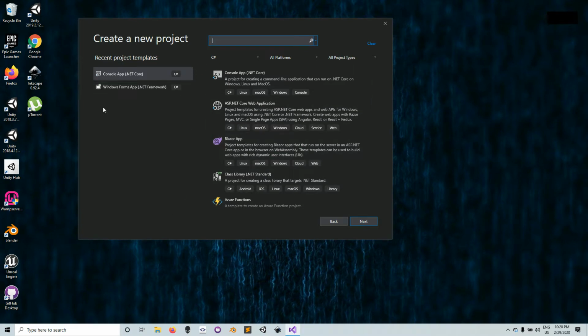This is the left pane, everything here, which says recent project templates, is on the left, and then on the right I have the main area where I'm going to make my selection for the project that I want to create. If you remember, I said we were going to use C#.